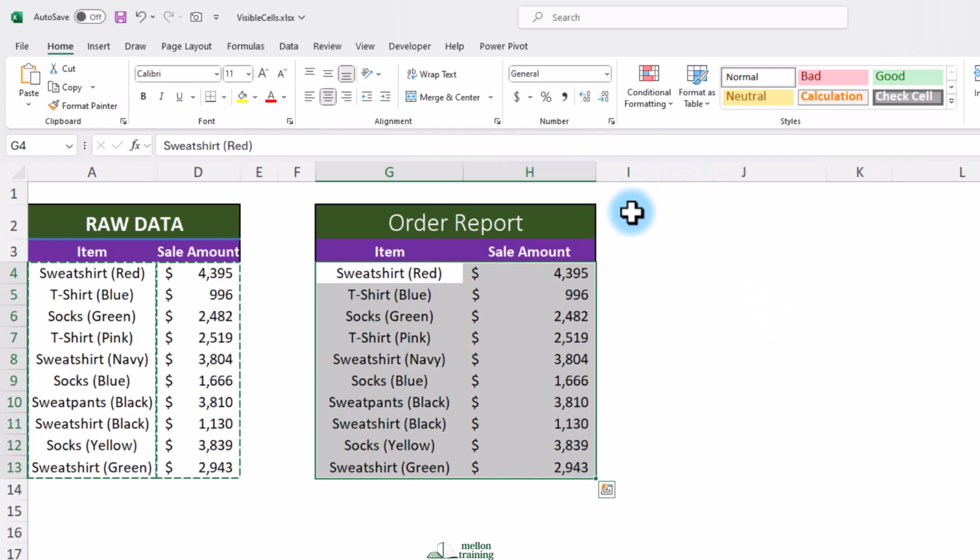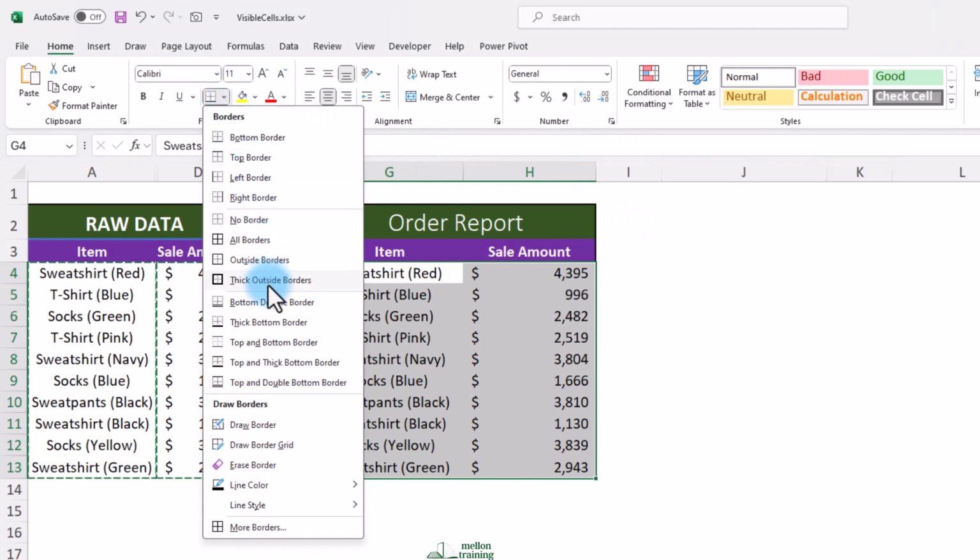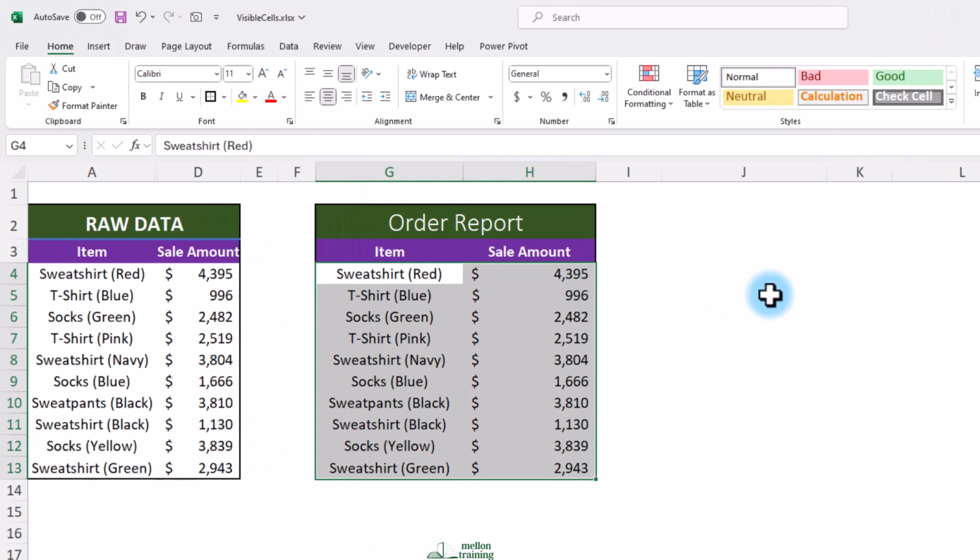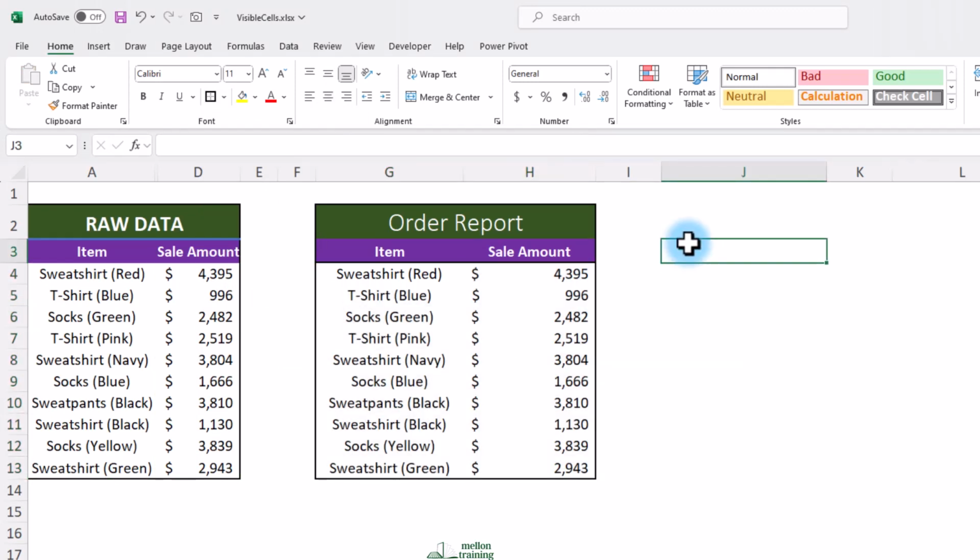If you'd like to reformat, you can go ahead and highlight our table and come over to the Borders option on the Home menu and click back on those thick outside borders. And there we have our data nicely pasted into our order report.